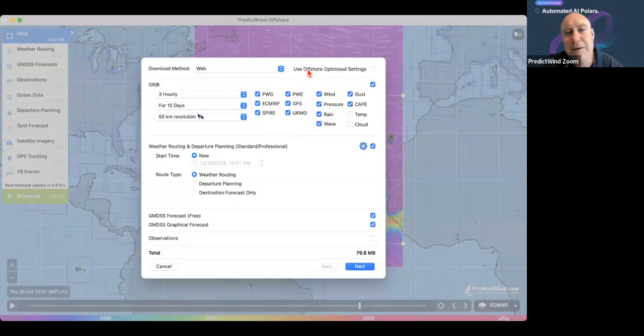So up the top here, we have this little button, and we didn't used to have it, and it says use offshore optimized settings. What that would actually do is change all of these settings to what works for an Iridium Go, for example. At the moment, I'm actually not going to do that. We'll come back and do that later.